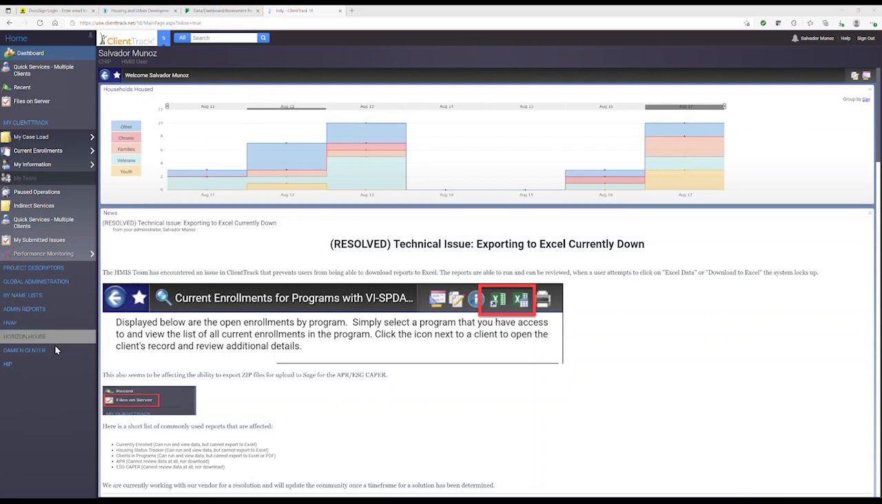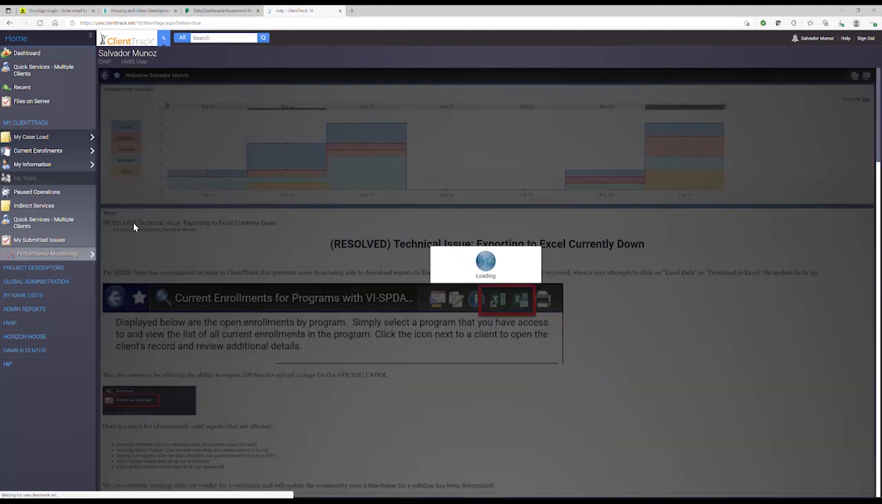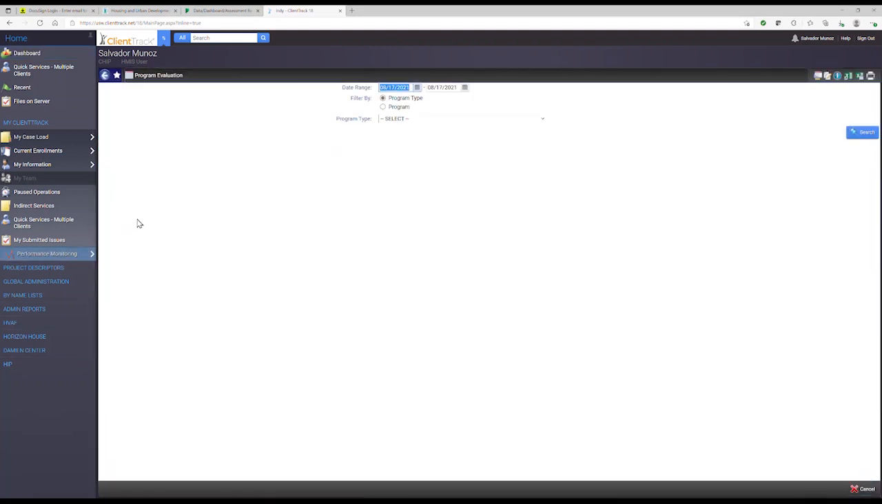So here we are starting off on the home workspace, and if you look in the sidebar, most of you will have the My Client Track section open. If you hover over performance monitoring, you'll see several different options. One of the main options that we're going to be getting started with is program evaluation.